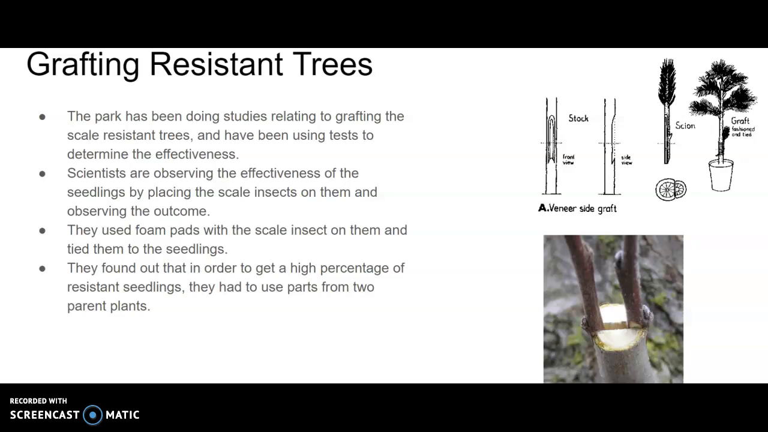And they found out that in order to get a high percentage of resistant seedlings, they have to use parts from both resistant parent plants in order to make it efficient to get 100% resistant plants.